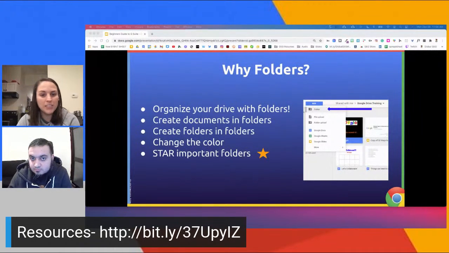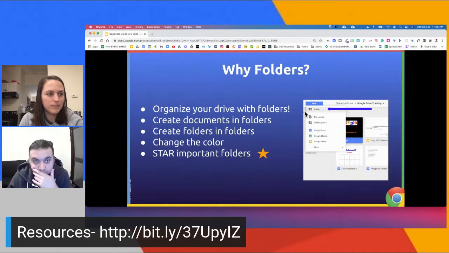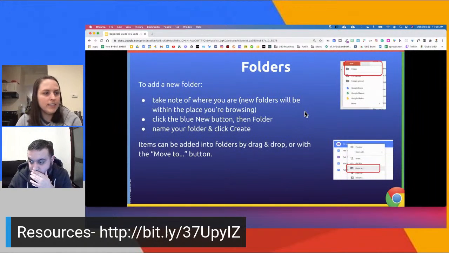And so again, why should we have folders? To organize our drive, to create documents in folders, to create folders in folders, which you can do, which we did not show, but you can have folders within folders, which can be really nice to help organize what you're trying to do. We talked about changing colors and then starring important folders. And so again, just to add a new folder, you can either right click or you can go up to that new and click folder. You can also move items to those folders by right clicking or by dragging and dropping.